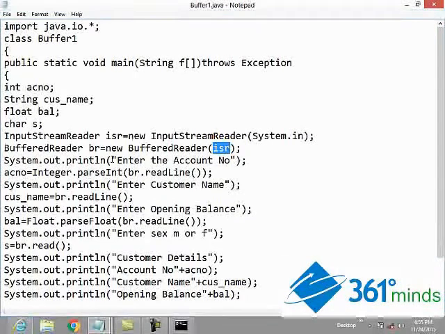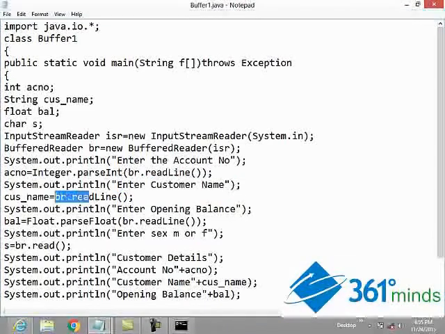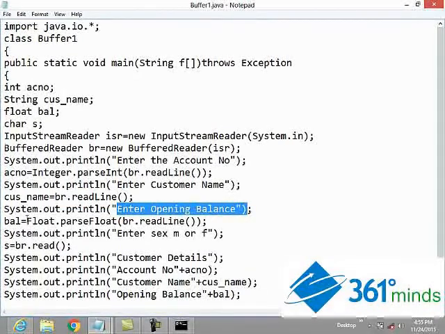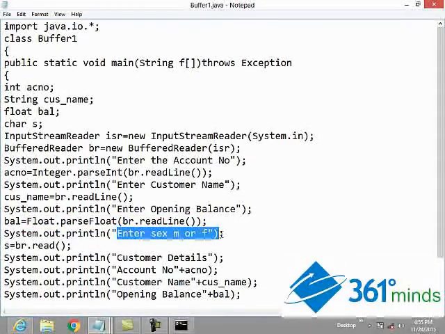I have asked the user to enter the account number, and I have passed it as an integer over here. I have asked the user to enter the customer name, and I have read it as a string. System.out.println enter opening balance, and I have passed it as a float in this line. And System.out.println enter sex, M or F. Here I have used s is equal to br.read. This read method will read only a character.